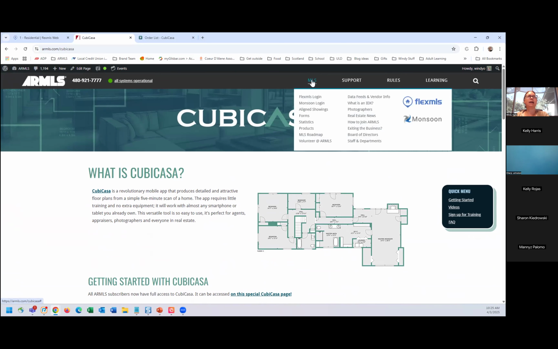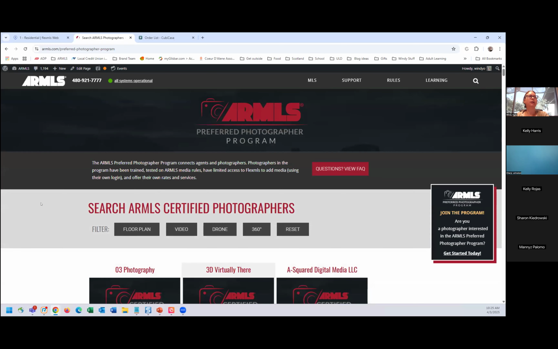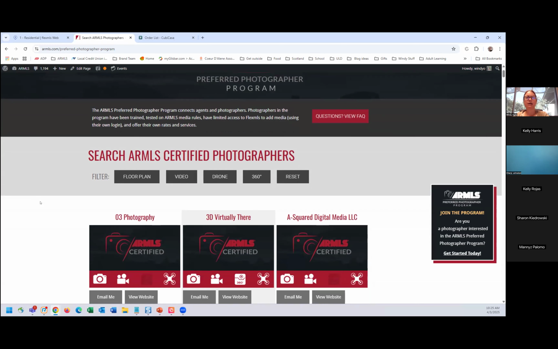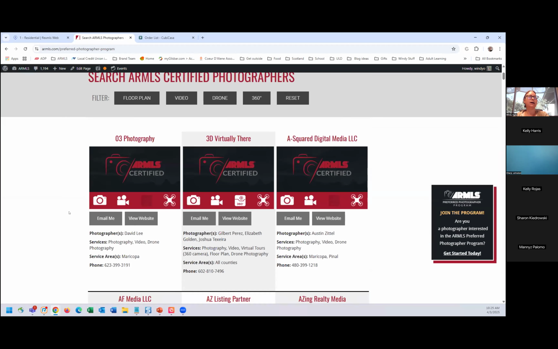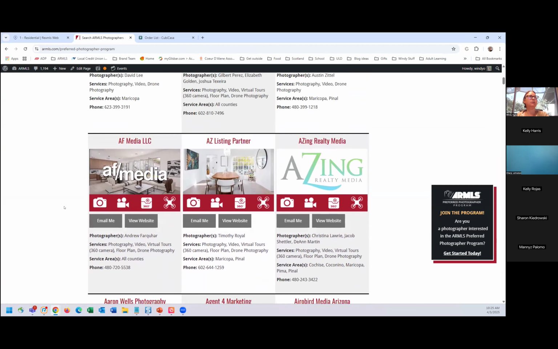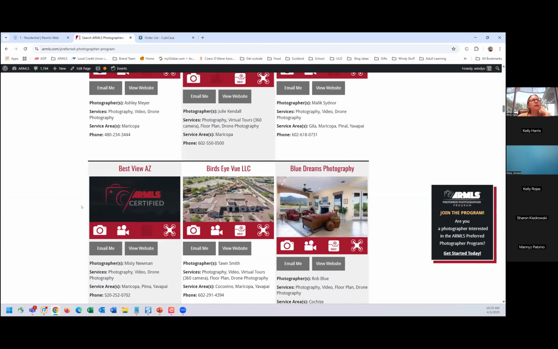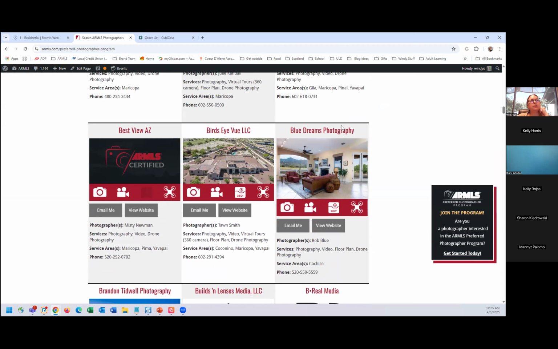Underneath the MLS tab, this is where you'd find your list of certified photographers. So here you can search through a list. They are organized alphabetically. We don't have any favorites. If you don't already work with a certified photographer, I would just recommend you cruise through this list. They're going to tell you what they do. So let's just scroll down a little bit more so I'm not playing favorites. Let's look at Blue Dreams Photography.